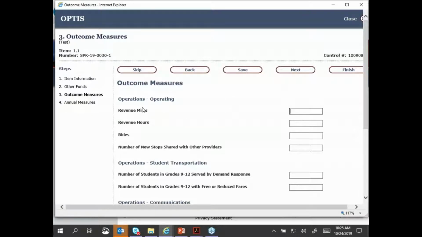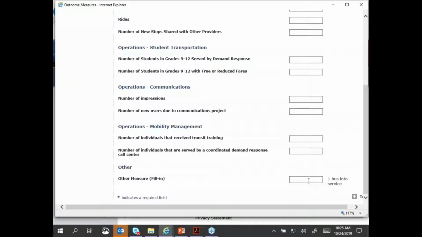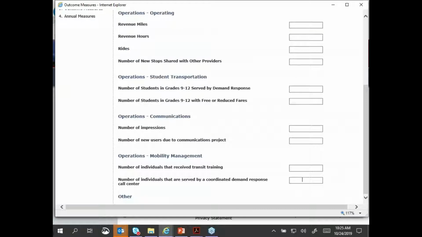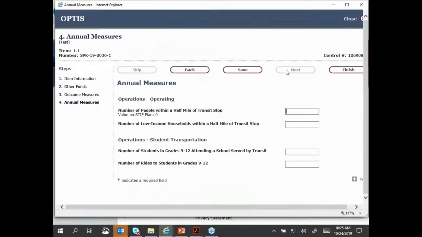And now again, we can see there's no help text for revenue miles and revenue hours. Since it's a capital purchase, those don't apply. And we can see down here, one bus into service. So we'll put one bus. We'll go ahead and hit our next button. This report isn't an annual report, so we don't need to actually put anything in here. The annual measures are only applicable for fourth quarter reports, whether that's at the end of the first fiscal year or the second fiscal year, which is sometimes referred to as the 8th quarter.